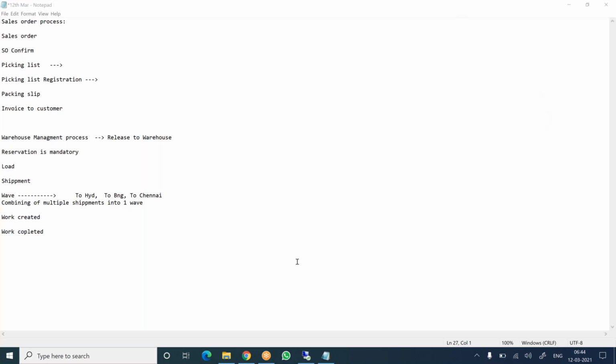So regarding transportation management, will that be a separate module, or will warehouse and transportation management be together? Transportation management is together. Okay. Together it is always.